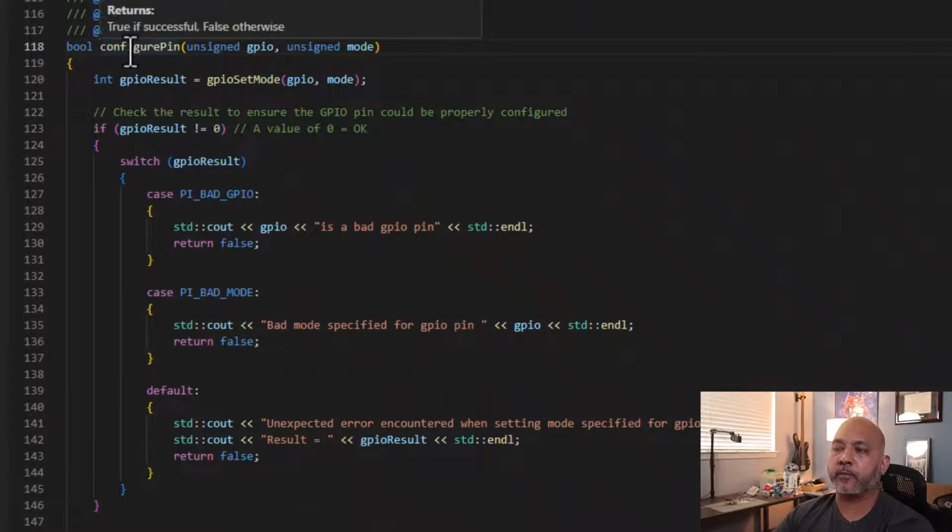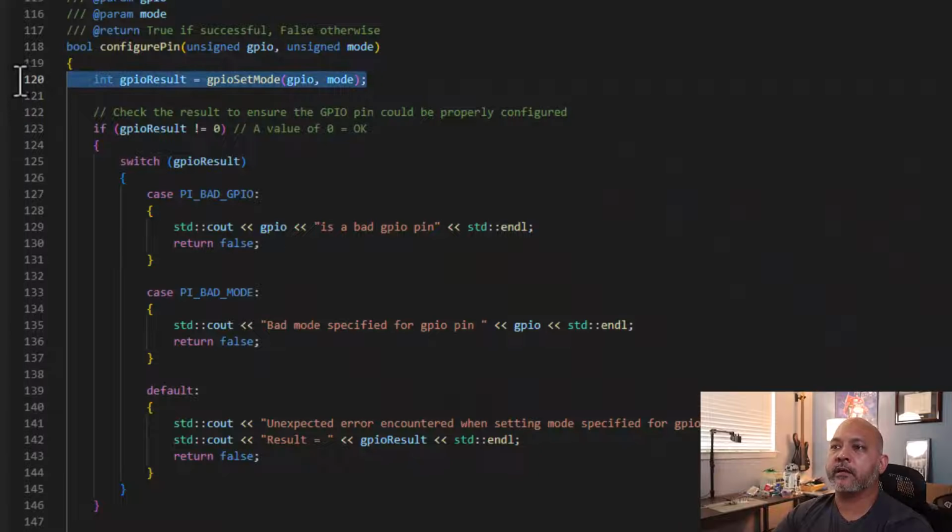If it's the same, then you will say, yep, the value is now high or low. One thing you may have noticed between the last video and this video is that there are lots of checks that we're doing to verify that the value you're reading is correct, or that the operation we attempted worked successfully. If you look at my configure pin function, you'll see that after I call GPIO set mode, I want to verify that there was no error.